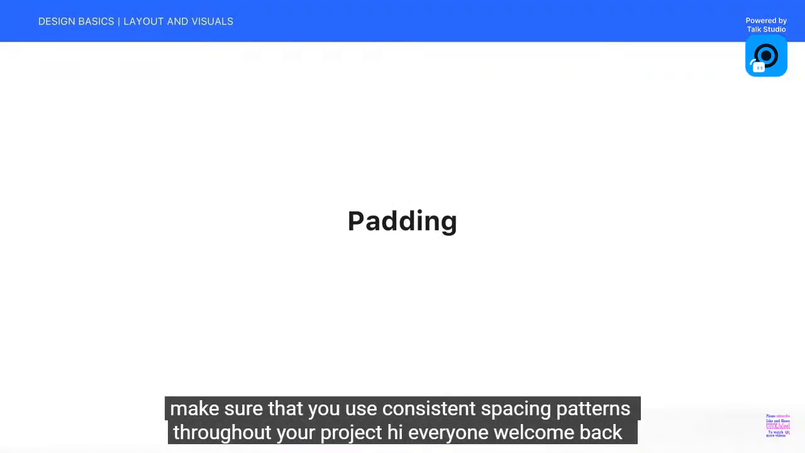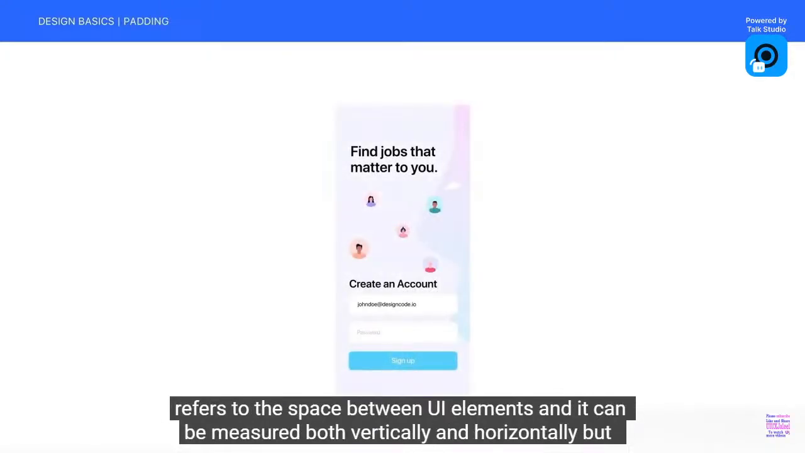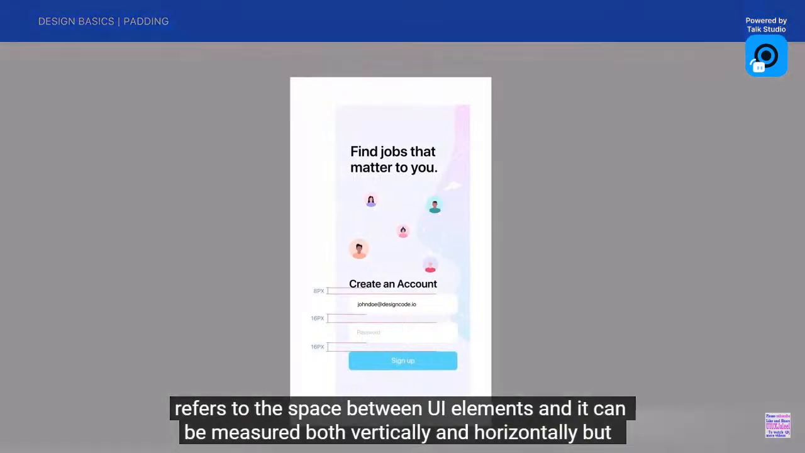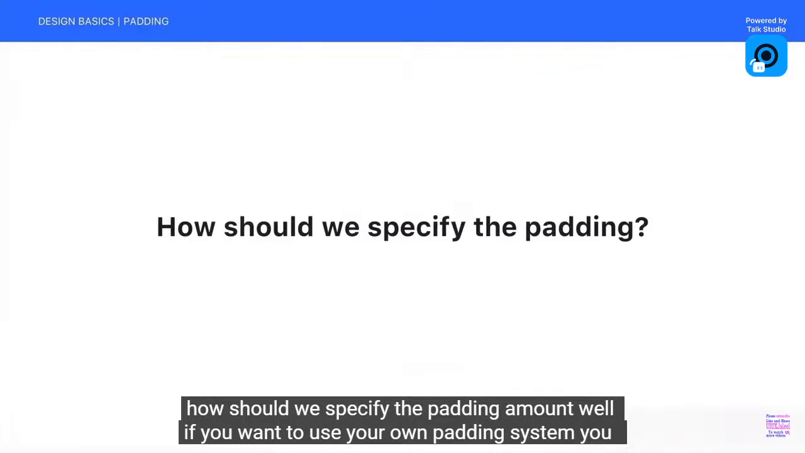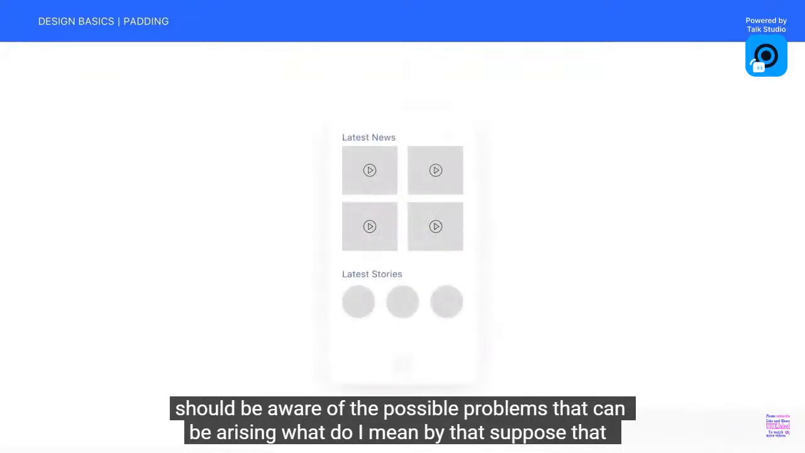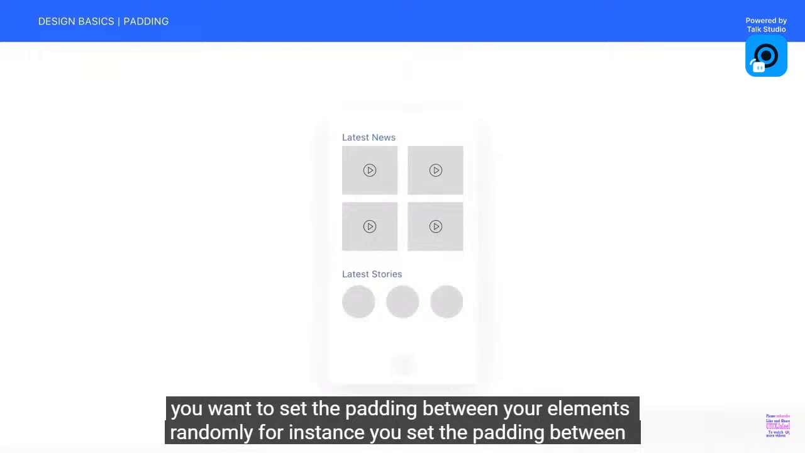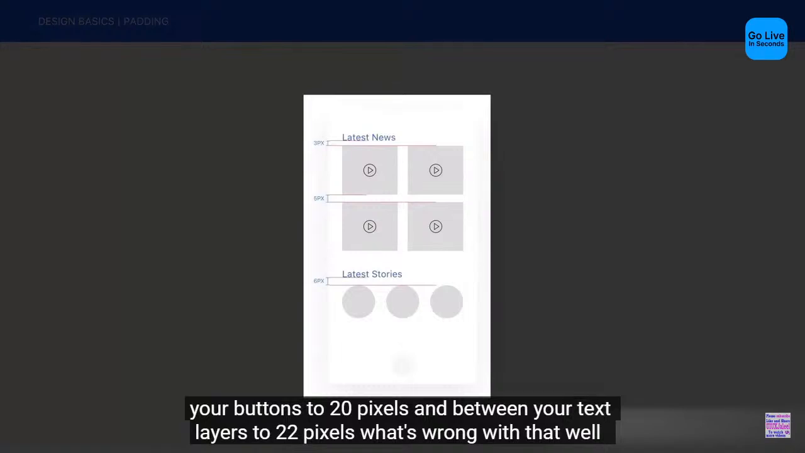Hi everyone, welcome back to another video of this course. In this video, we're going to be talking about padding. Padding refers to the space between UI elements, and it can be measured both vertically and horizontally. But how should we specify the padding amount? Well, if you want to use your own padding system, you should be aware of the possible problems that can arise. What do I mean by that? Suppose that you want to set the padding between your elements randomly. For instance, you set the padding between your buttons to 20 pixels and between your text layers to 22 pixels.